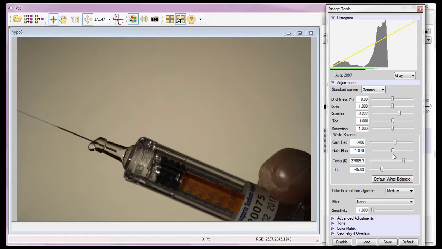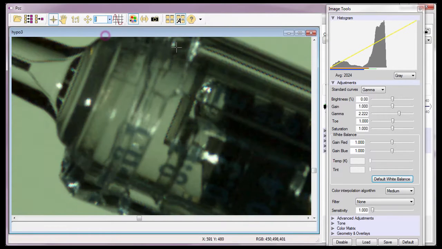The white balance feature has its own default white balance button. When selected, it resets the white balance settings to the factory default values. Before I move on, I want to zoom in on the image 3 times and center in on the area of interest. You'll see why in just a moment.